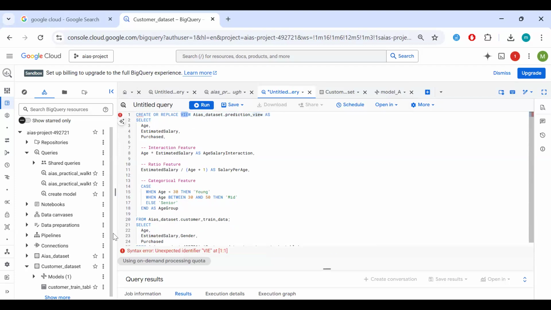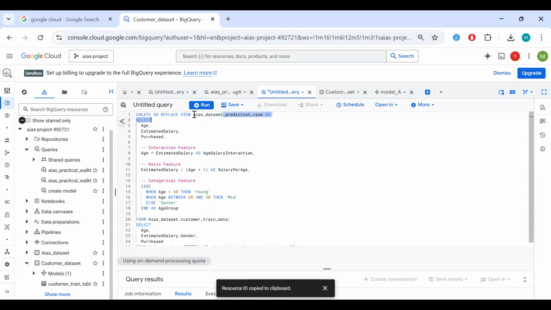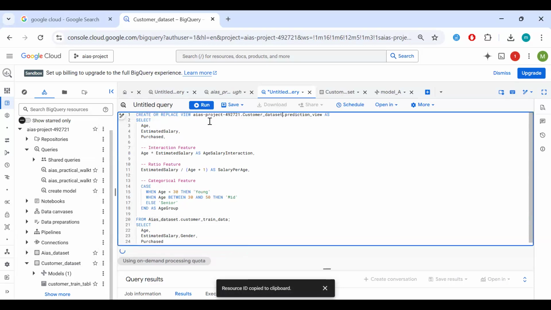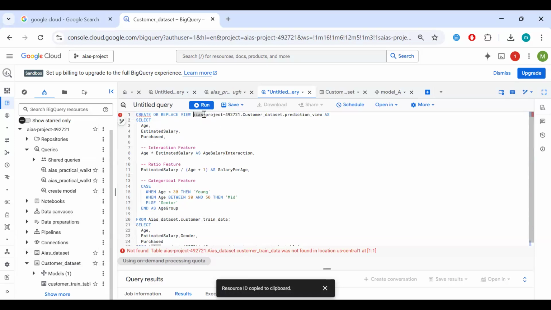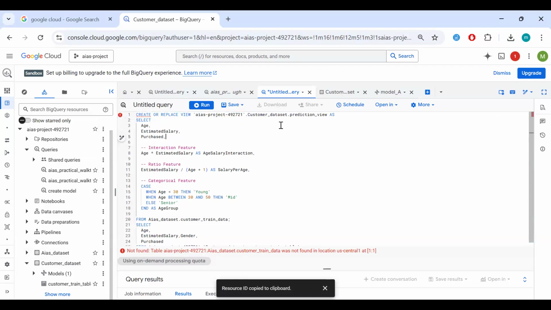So we're going to go to our data set, and to copy the ID for your data set, all you need to do is click on these three dots, copy ID, come here, and paste it. So now we have our project location. Like I said, because of the dash in between, try to enclose the project ID with a backtick, which is not really a quotation mark. It's just where the number one is. Now we have our data set, and then we create a prediction view. This is the name of the view we're creating.